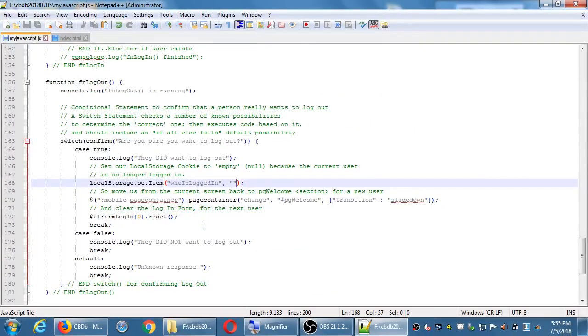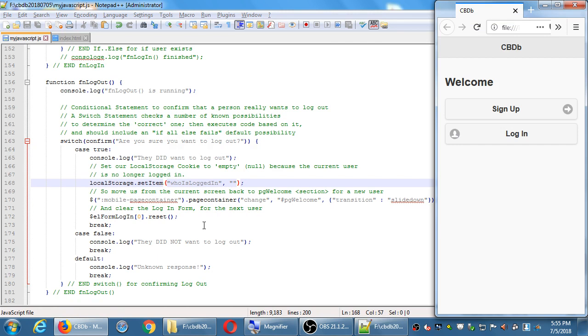Okay, so we have a way to keep track of when we log in, who's logged in, and when we log out, we clear that. Well, I want that as soon as the app starts, I want it to check that. I want it to check, is anyone logged in? Yes, take them to PG Home. Who is logged in is empty? Okay, if they haven't logged in, leave them here. So we're going to do a conditional statement. If who is logged in has an email, automatically take them to PG Home. Or else, who is logged in has no email, keep them here.